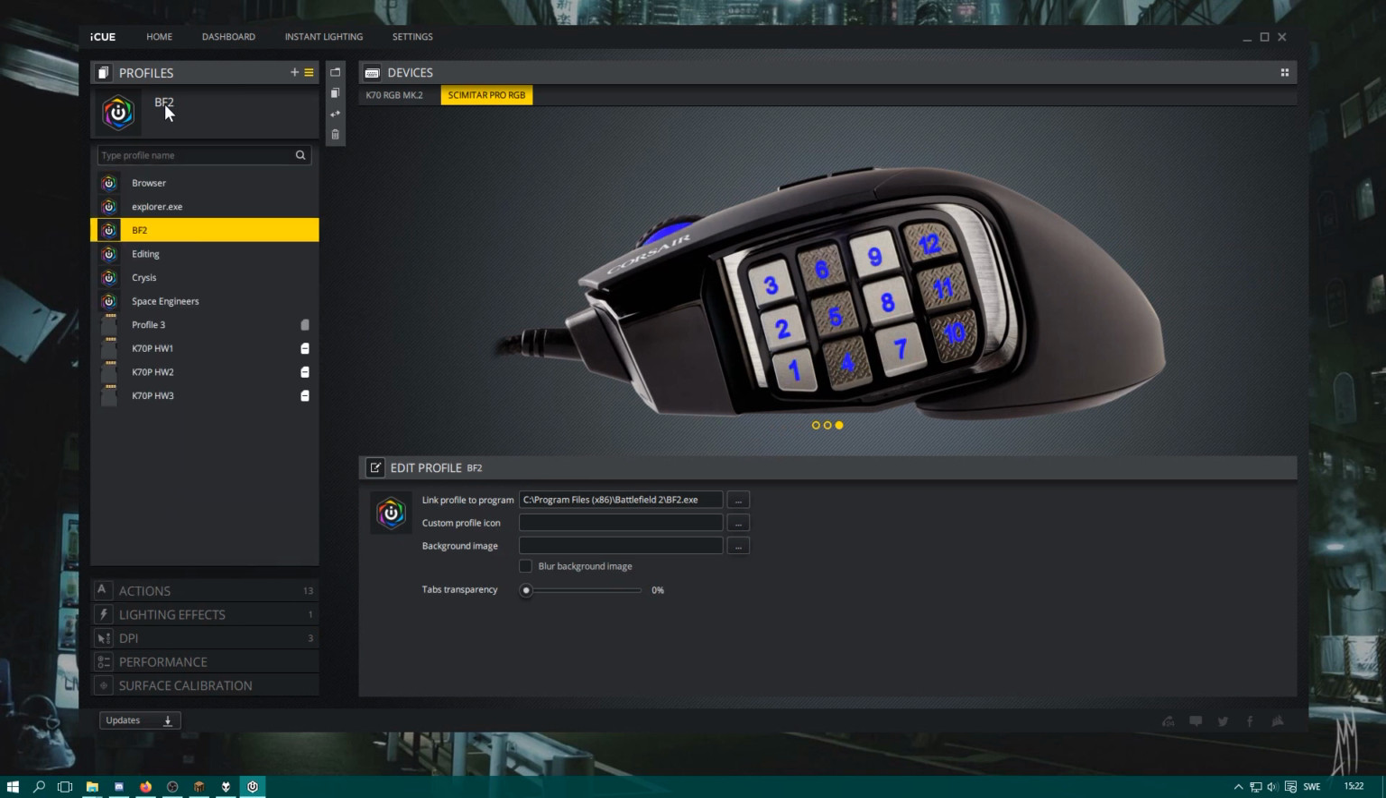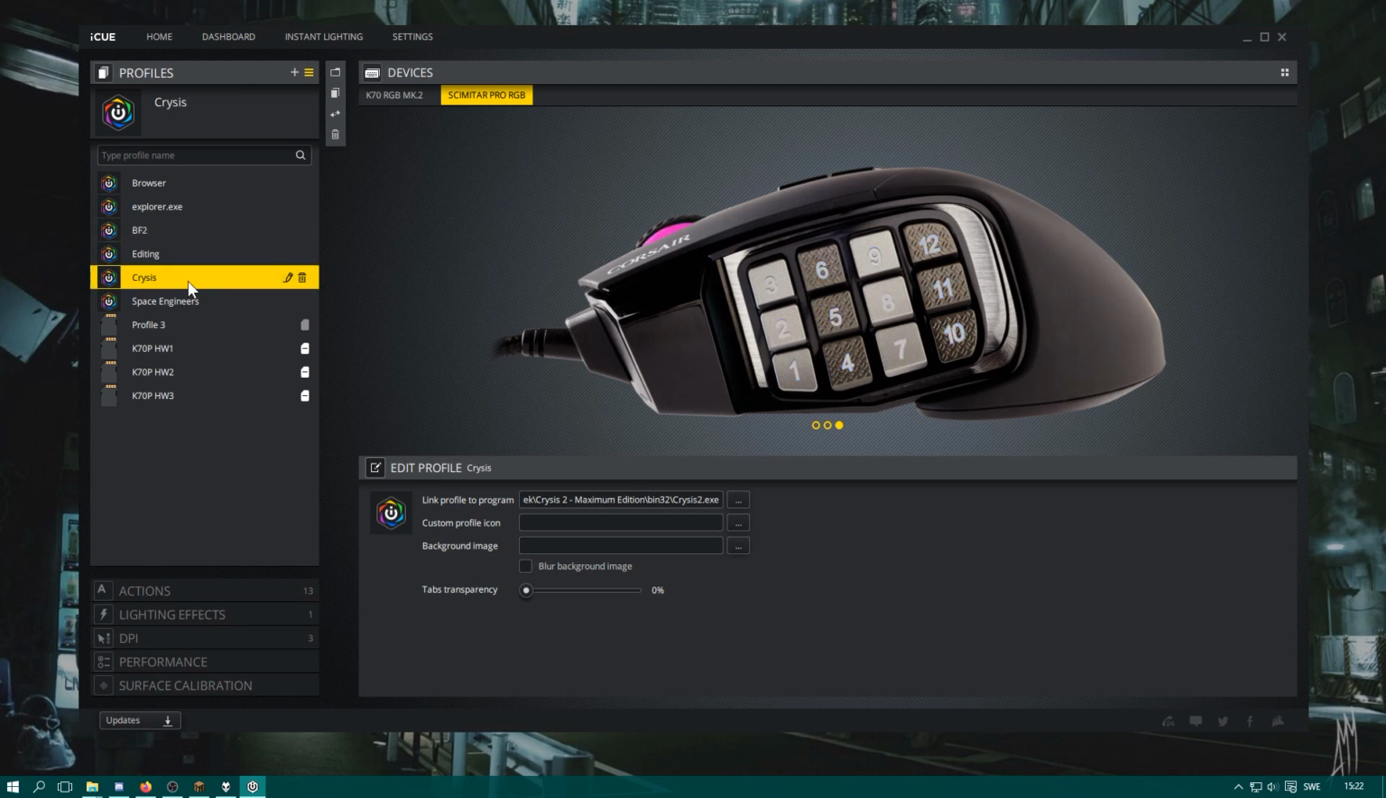In any case, if you want to set up your lighting, you can do it like this. It's really useful. You see this Crysis profile? I started to work on my Space Engineers profile. What I did here was click this copy profile, and it copies the entire profile, so I can change it from there. I don't have to redo everything if I have a similar game profile. And I'll just need to bind this to another exe file and customize it.